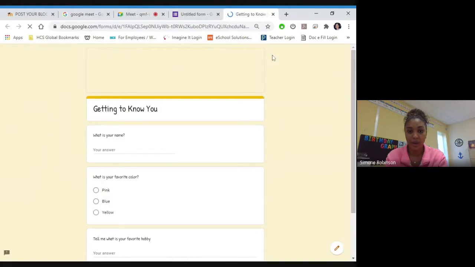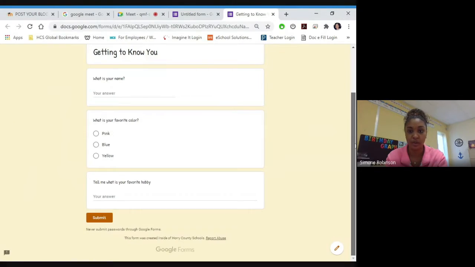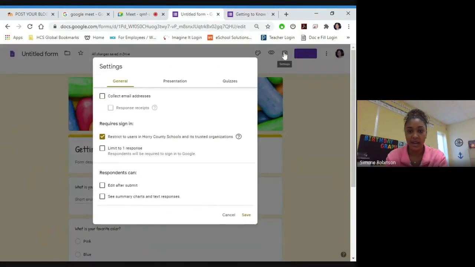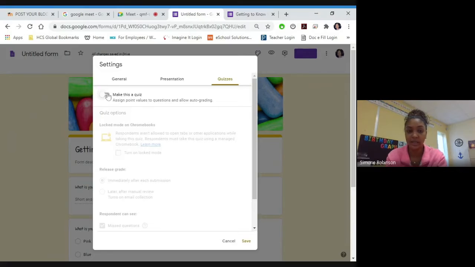Then I could preview it and see this is what it would look like if I submitted it to different kids. I'm gonna go back, and then I can go to settings. And my settings here are that it's currently only for Horry County school users, so they're the only people that are able to see that right now. And then how it's presented. And then I could also make it a quiz like I said before.